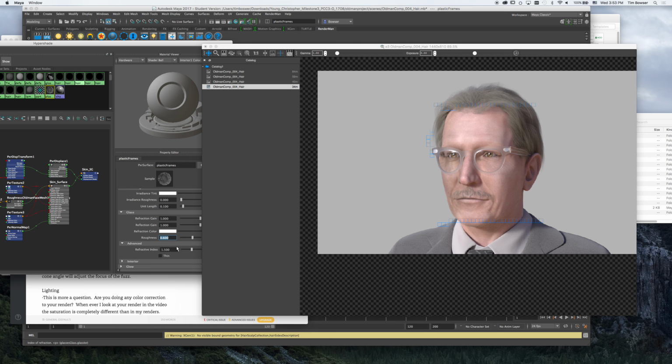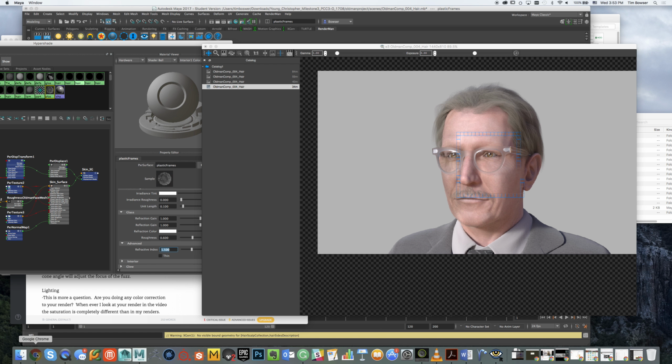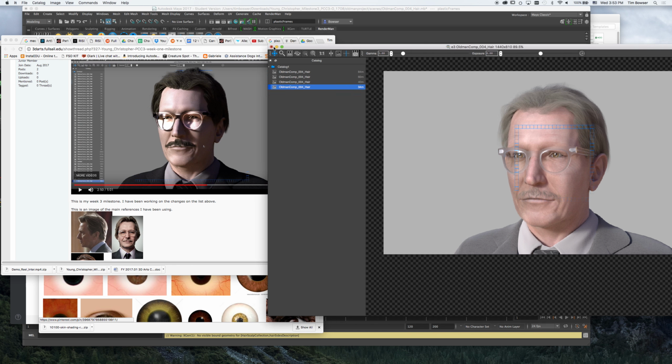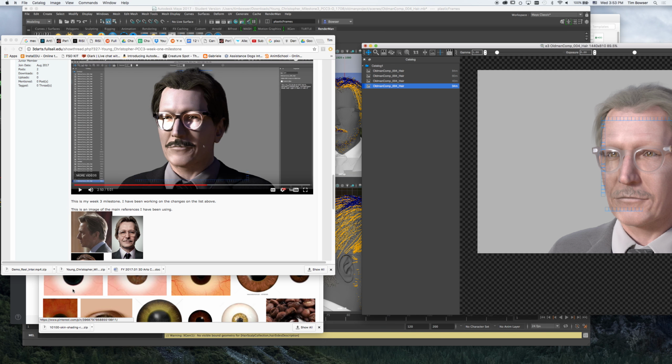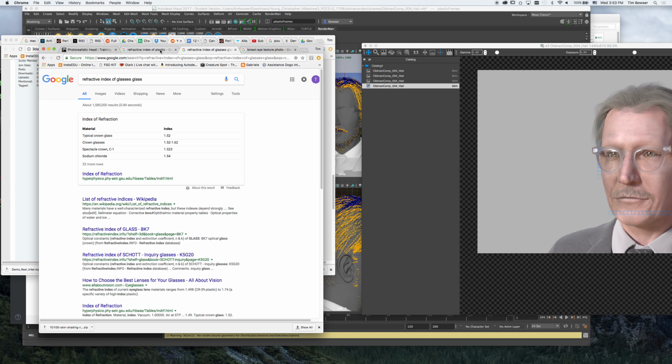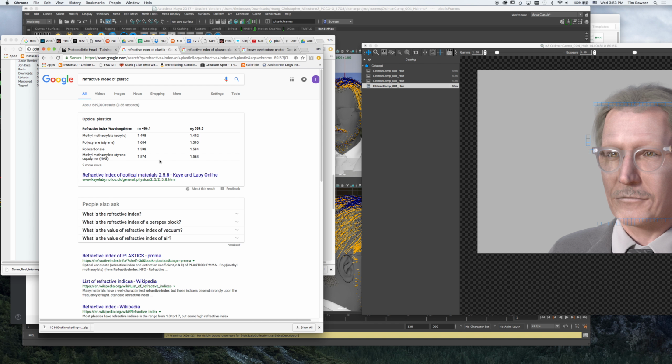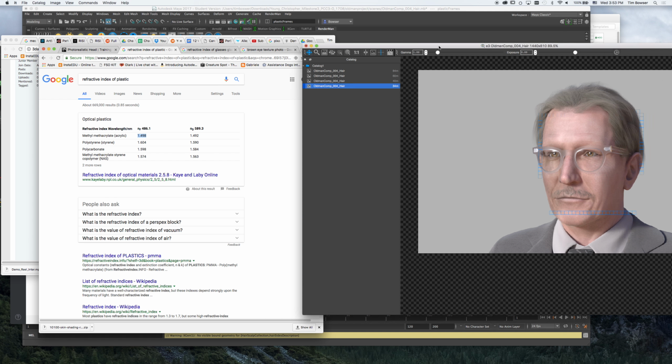And then index of refraction on that, I put to 1.5. I think that's based on the plastic I looked up. Yeah, so we could go with acrylic, so maybe 1.498. But, you know, based on the plastic it was, you could go ahead and change that up a little bit.